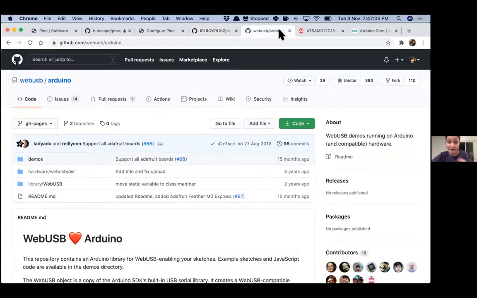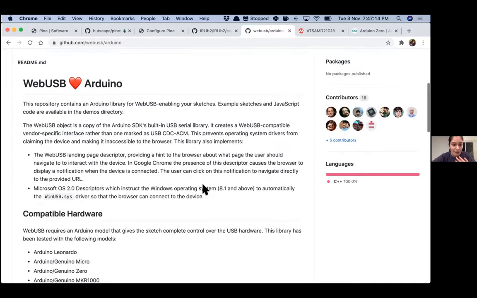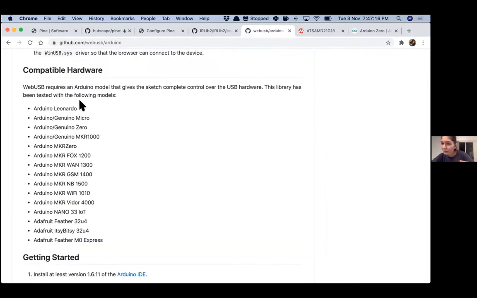And my favorite one, this is the WebUSB. That's how the exchange happens between the microcontroller and the browser. So this is what I'm using. Just a note about WebUSB, there is compatible hardware. The one I'm using is Arduino Zero, because the microcontroller must have the USB peripheral.